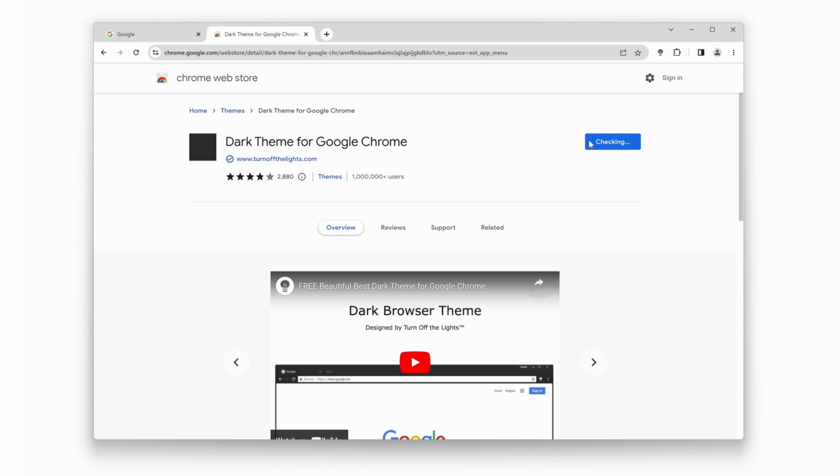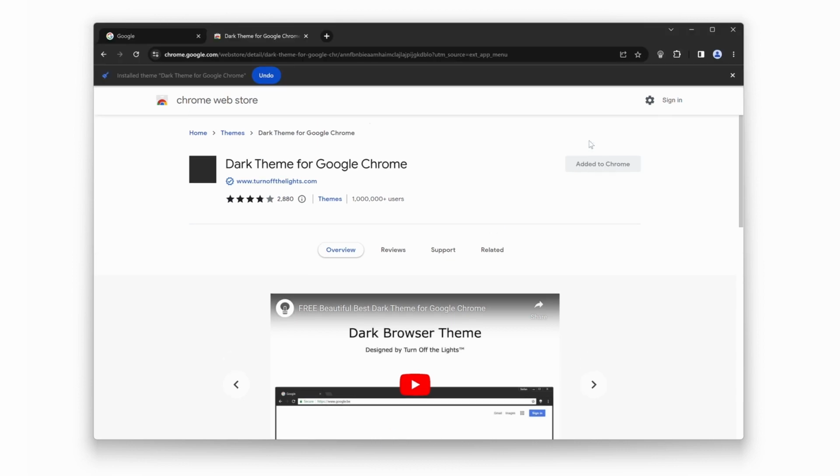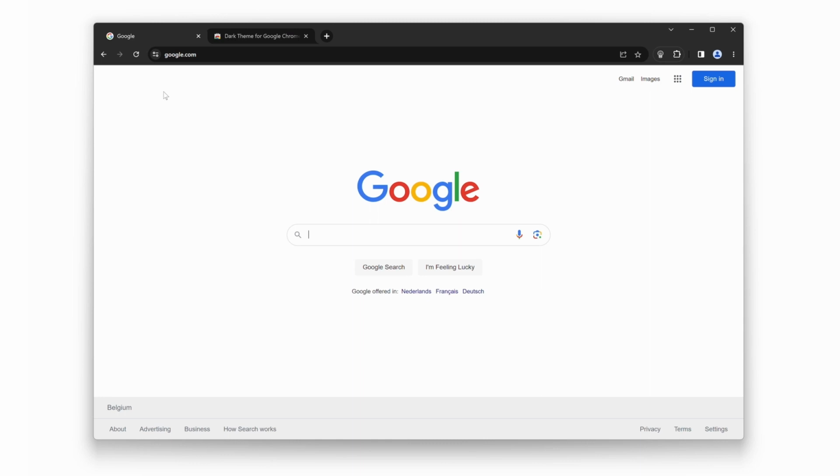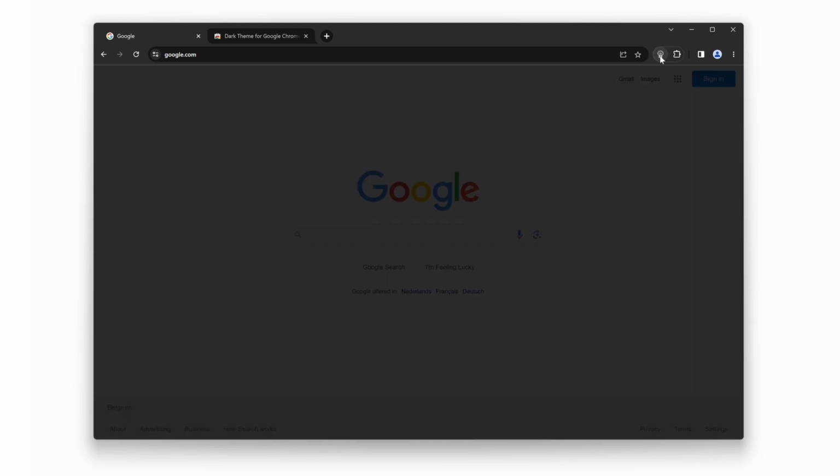After installation, your Chrome will automatically switch to the newly installed dark theme. How cool does that look? And there you have it, folks. You've successfully installed the dark theme for Google Chrome and given your browser a stunning makeover.